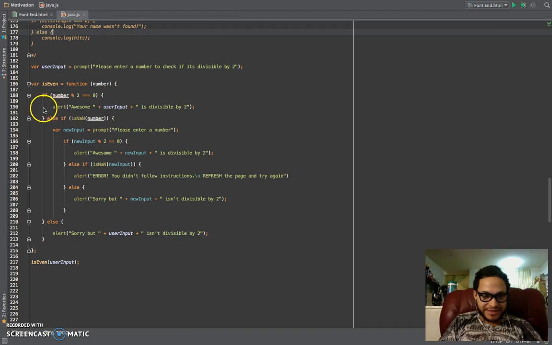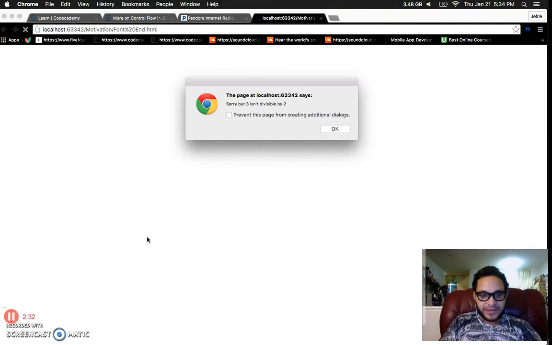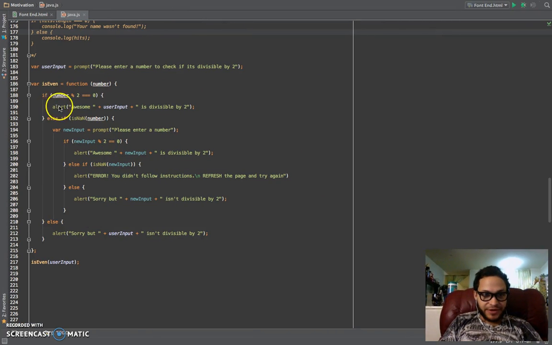So technically, it did these things right here. It did this one. I entered 2 the first time, and it was good, so it did awesome. And then the second time I entered 3, so it skipped everything because everything else was right, and it said, sorry, but it's not. So, oh, look. You see over here, user input is still being used down here. And that's because this connects with this.